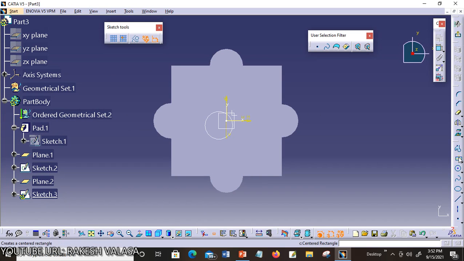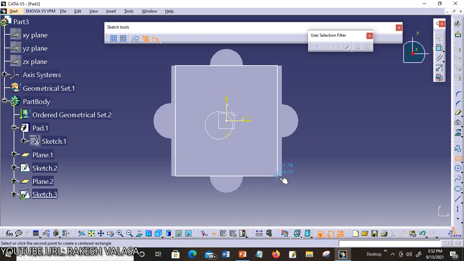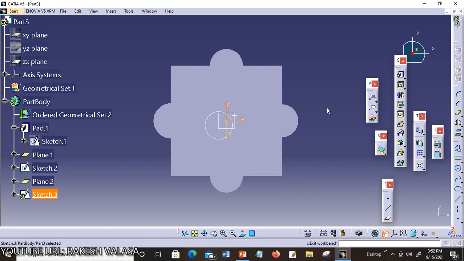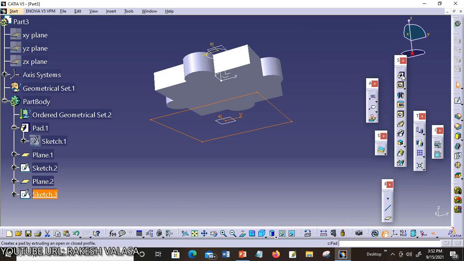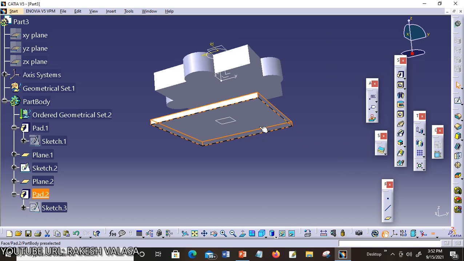Now I am choosing center rectangle. Exit from workbench. Now apply the pad. The length is 5 mm. Click OK. The pad is created.